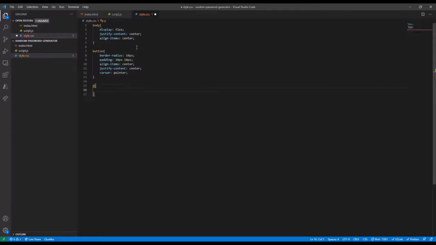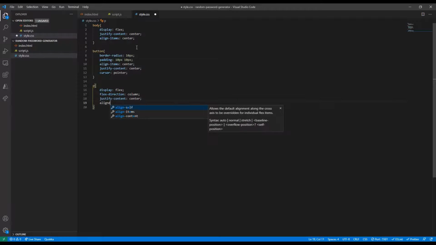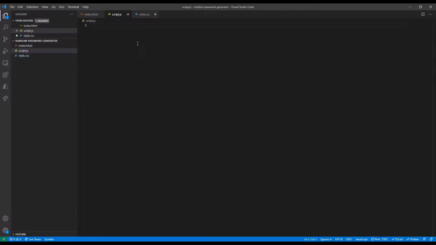Lastly is the paragraph. We need to set the display to flex and the direction to column, and then center the content and align the items to center as well. Okay, next is the function.